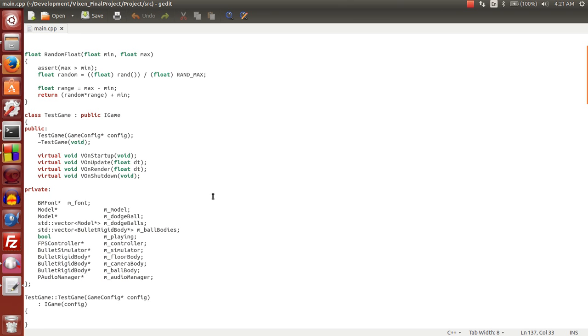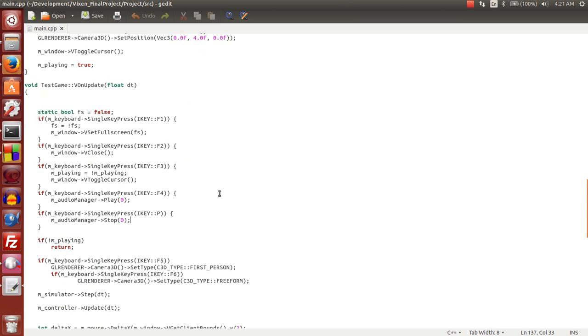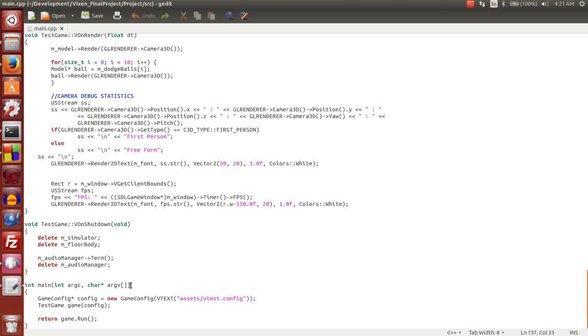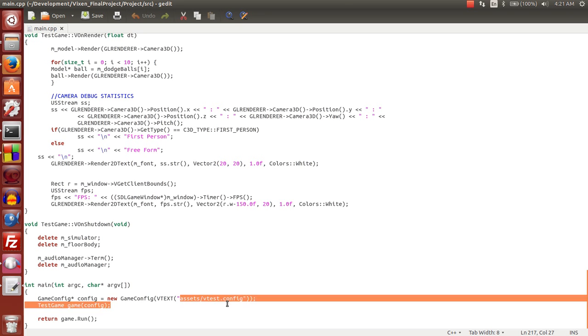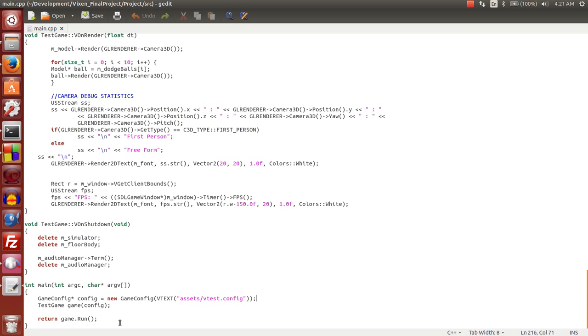Everything that you see on screen is in one main file. It's actually very small too. There isn't too much going on. So here's where the game config is loaded. Here's assets vtest config, and then I pass in the config and run the game.